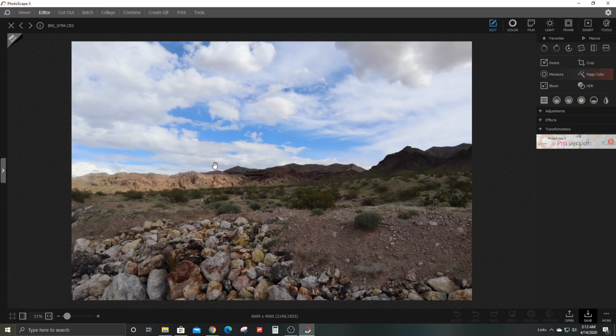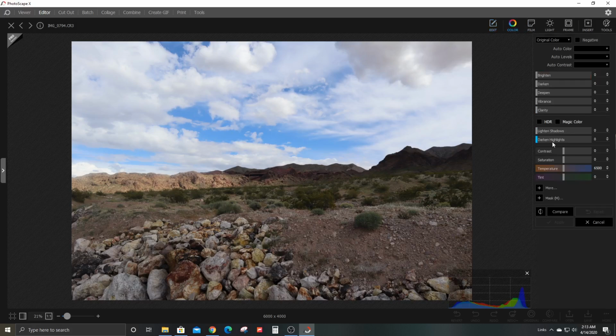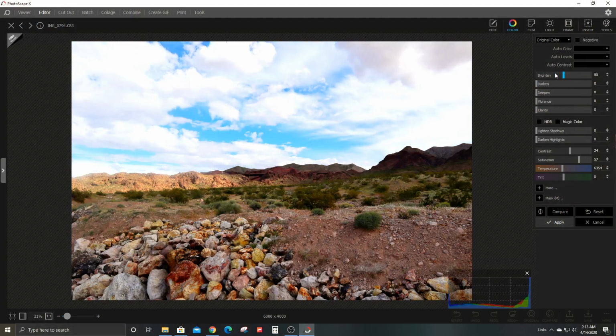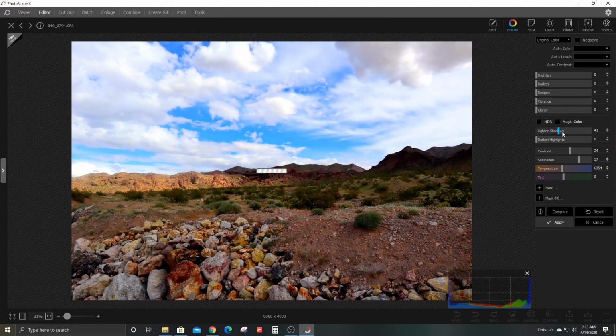If you want to edit the picture, you can just click on the right corner here, click on colors, top right corner, and you can see that I could change the contrast, the saturation, texture, brighten the picture. You can lighten the shadows.